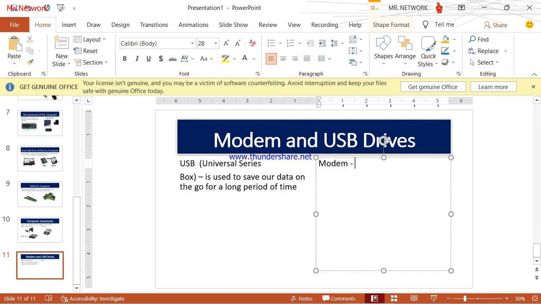Modem is one device used to convert analog to digital and then digital to analog, so it goes vice versa. So we have to make this one cap. Modem is used to convert analog signal to digital signal.